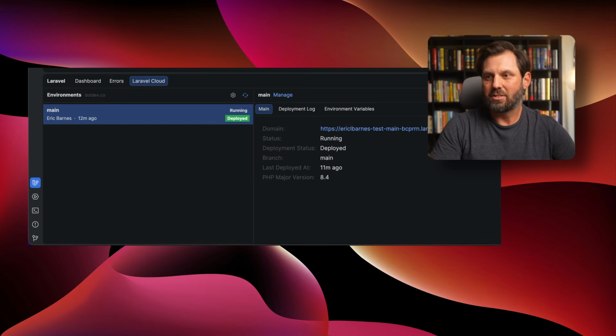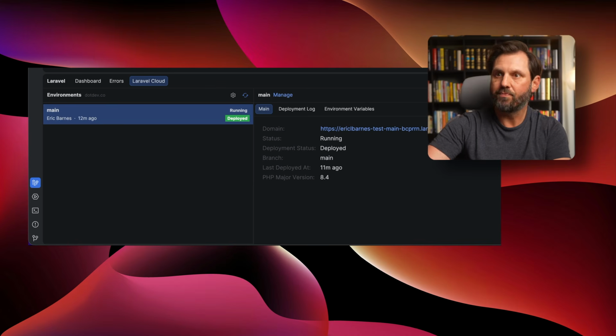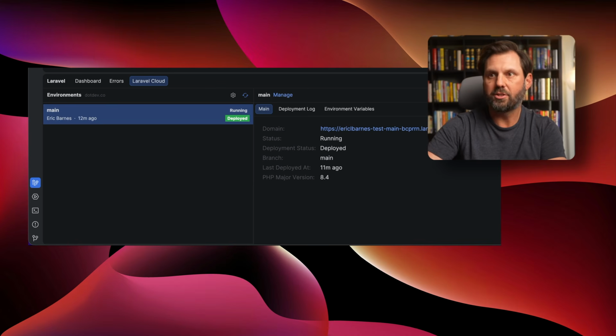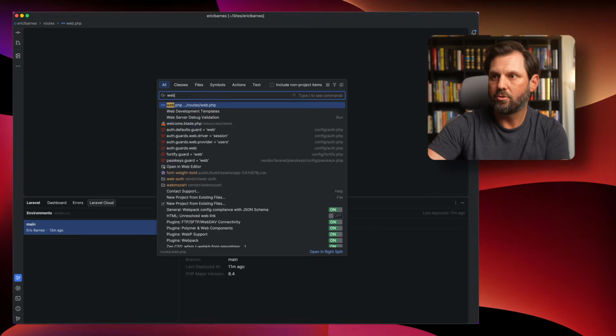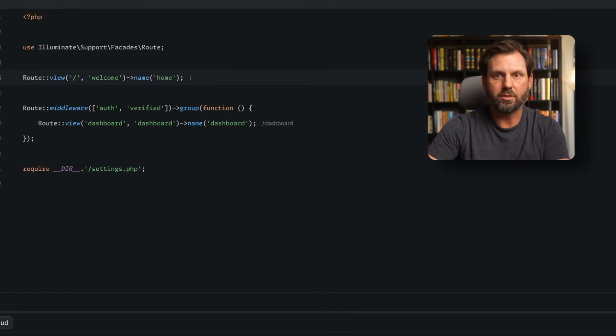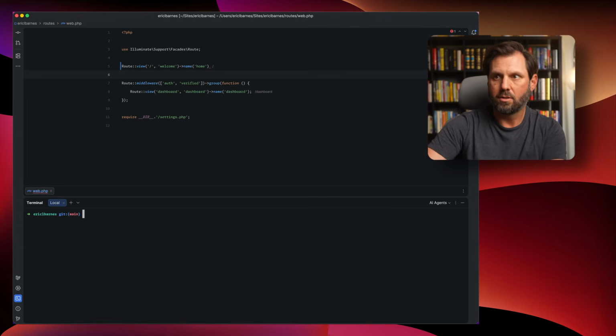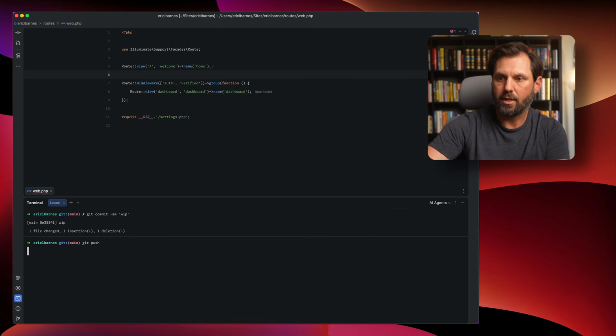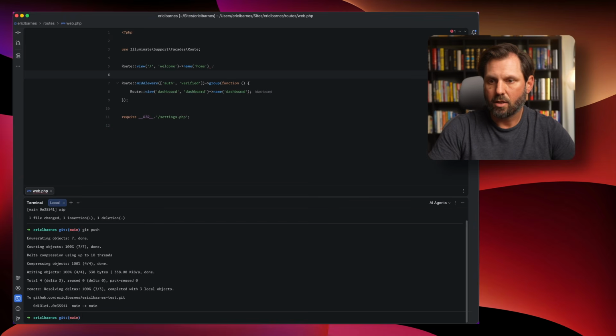So now let's give it a go and see if we can make it fail maybe. So I'm going to do the shift shift again, and let's just go to the web file. This is basically just a placeholder app, so there's nothing here. I'm going to remove that semicolon. So in theory, this should fail. So let's open the terminal window. We're going to say git commit -am wip. And then we're going to push that. All right, it is pushing.